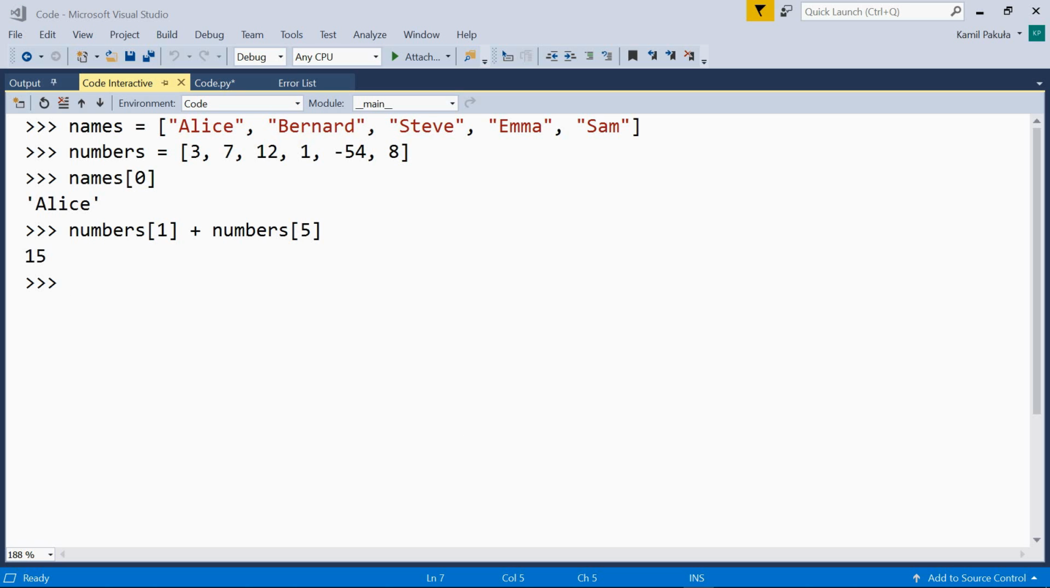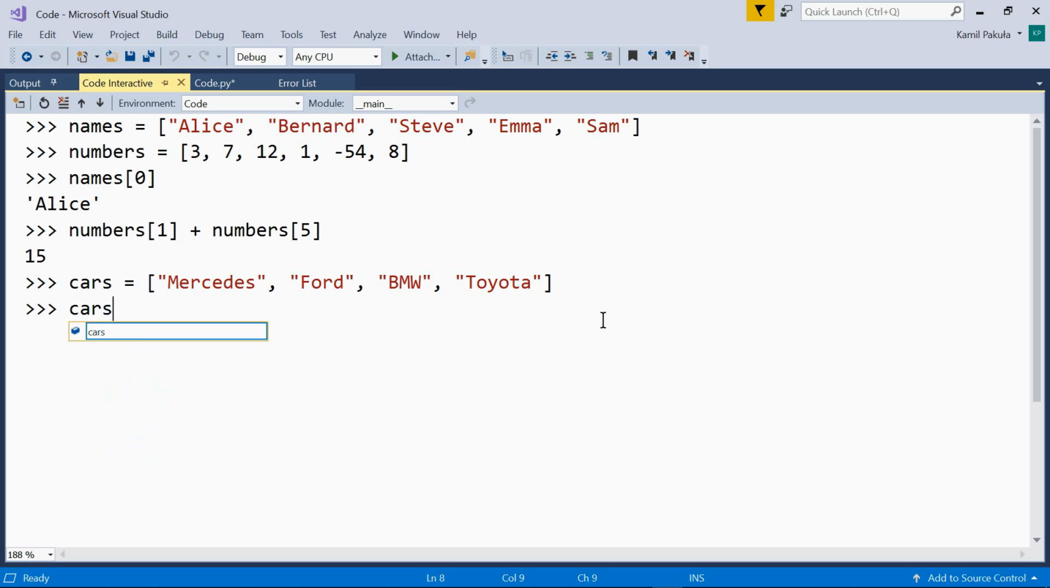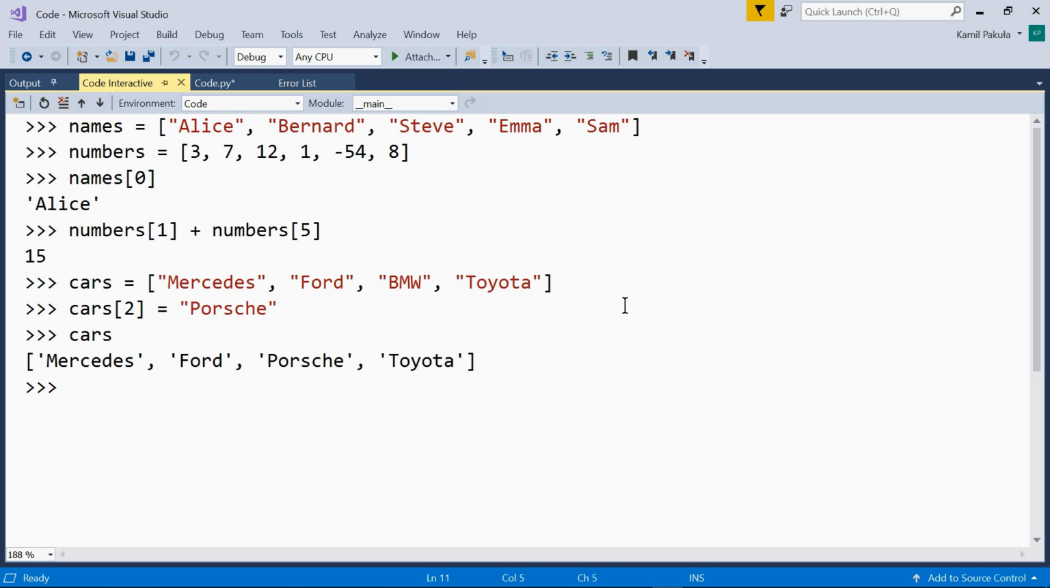Lists are mutable. We can change any element. Here's another list, cars. And if we want to, we can change the element at index 2, which means the third element in the list, and assign a new value to it, like for example, Porsche. And now we print the list again. As we can see, this element at index 2, which is 0, 1, 2, BMW, has been changed to Porsche.